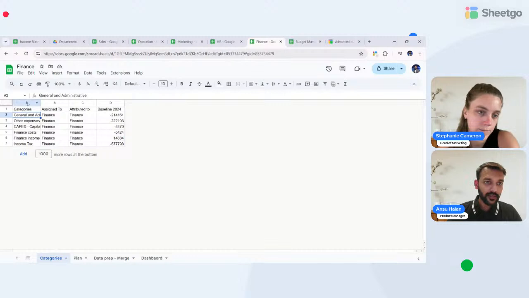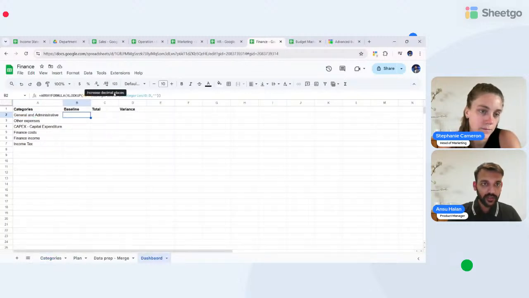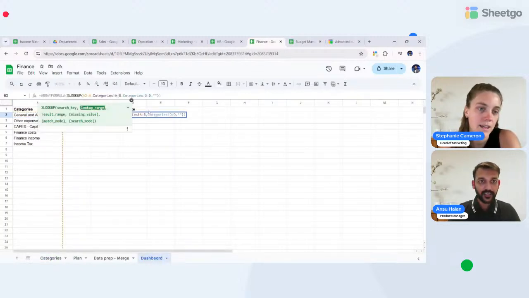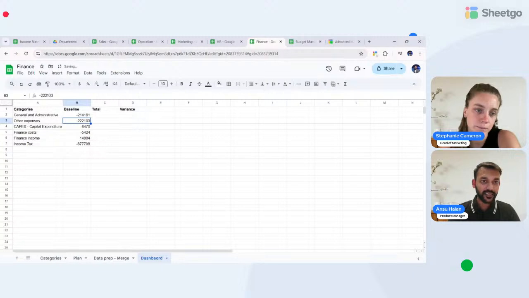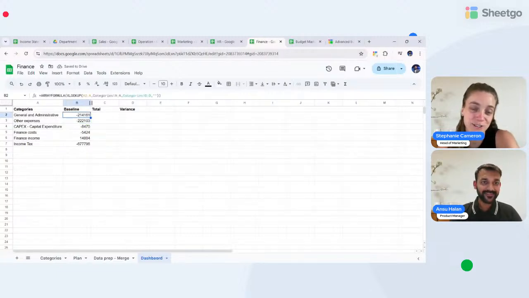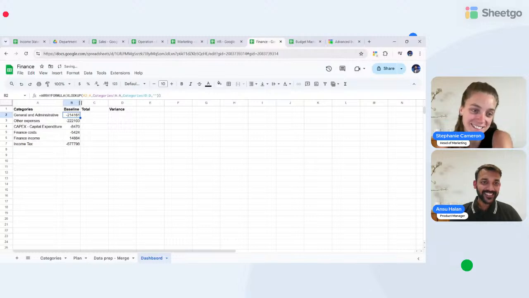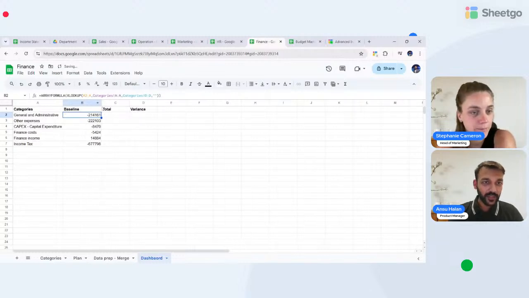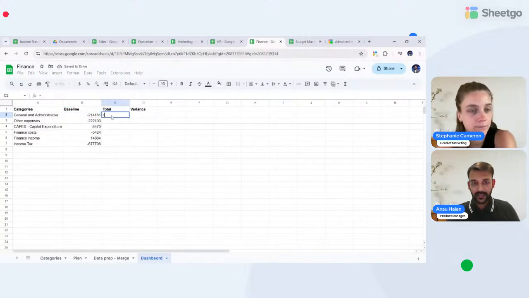Okay, actually I chose the wrong range here. It's actually A, which has the categories. That's why. You see, we're not afraid of errors. It's just finding where it is. Cool. Exactly. So we have our baseline, and let's do the same for our totals as well.